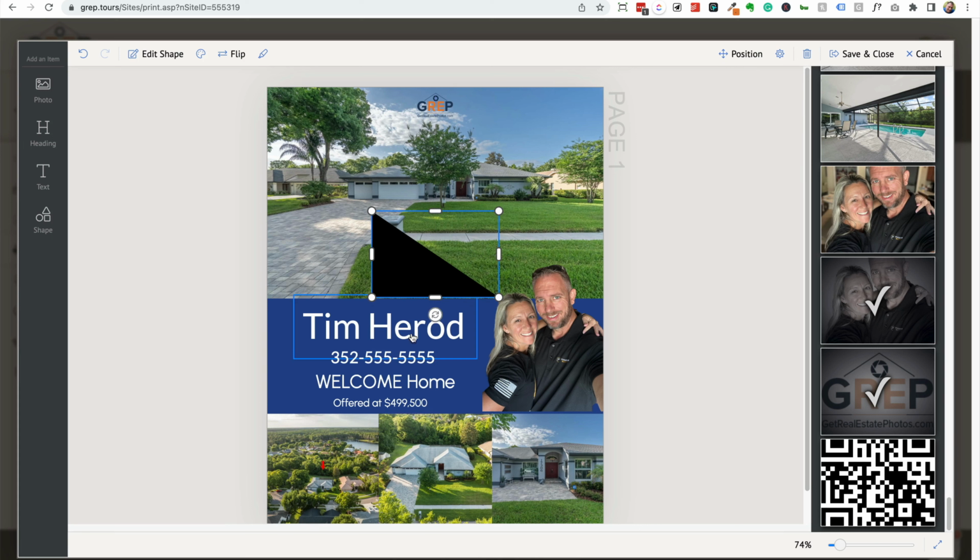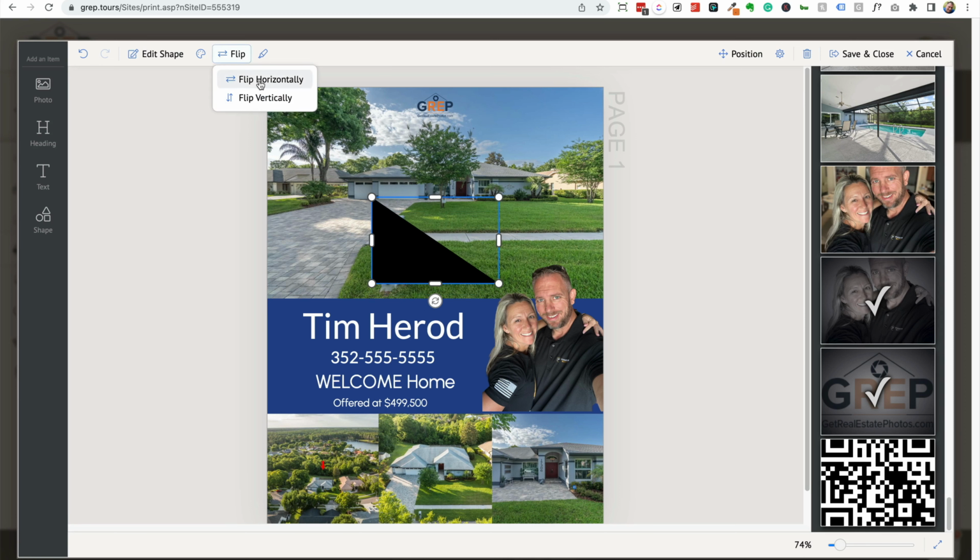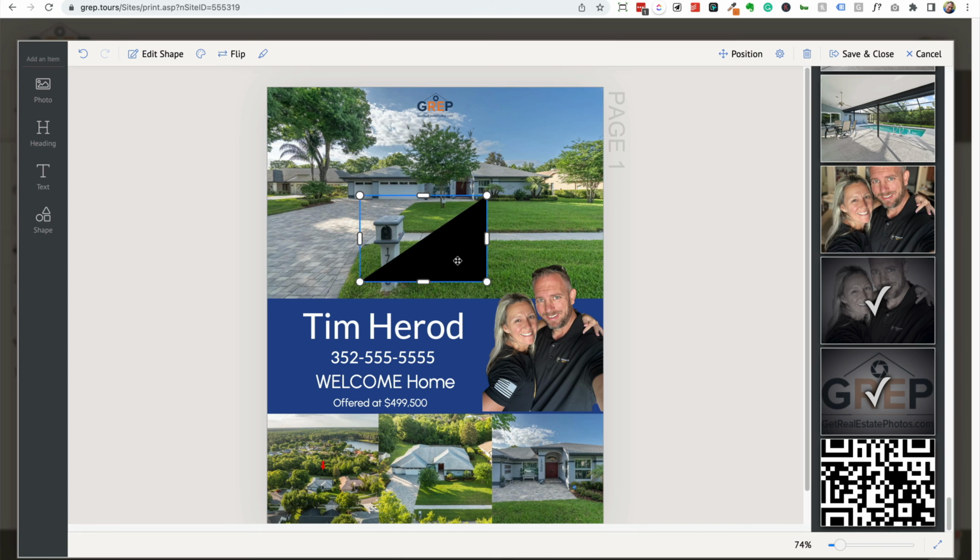As you can see, we have a triangle. Now, if I click on it and it's highlighted, I can go up here to the top and click on flip. That's going to flip it horizontally. Now I have the triangle that I want.